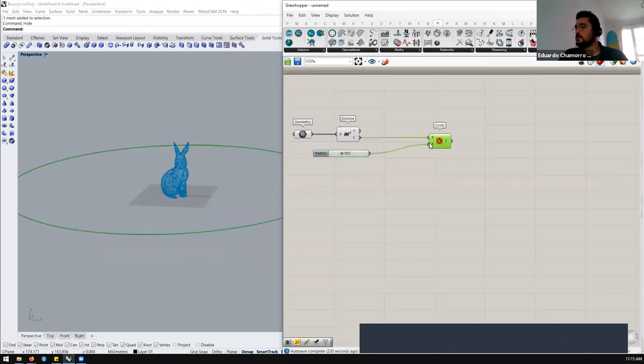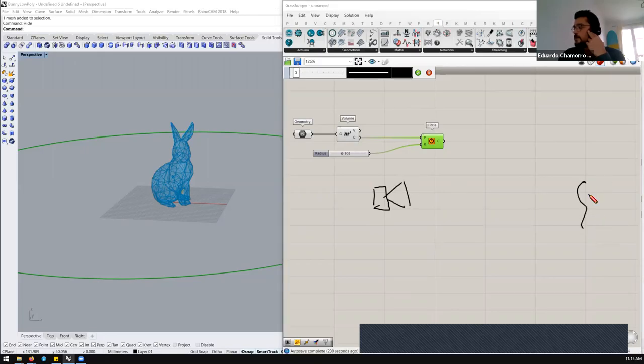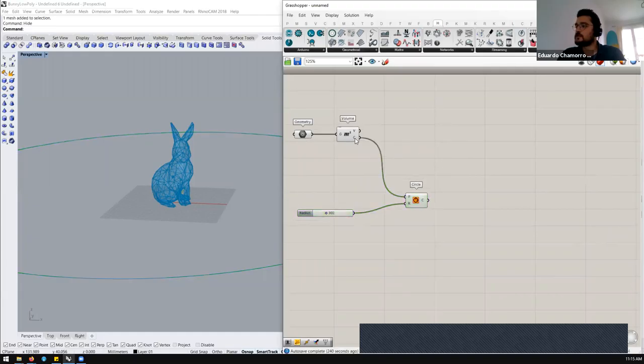We need to also create a target point, because when you are looking with your camera from somewhere to a person, you are looking from one point to another point. You need to create a vector of visualization. So we need to create points of visualization. We can use the point from the centroid, from the circle to the centroid.